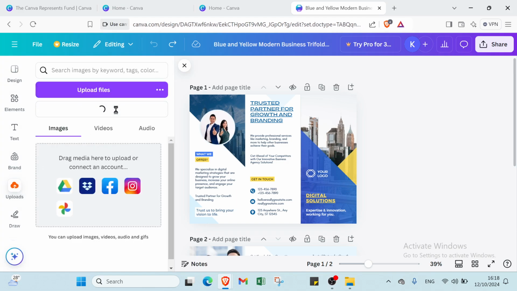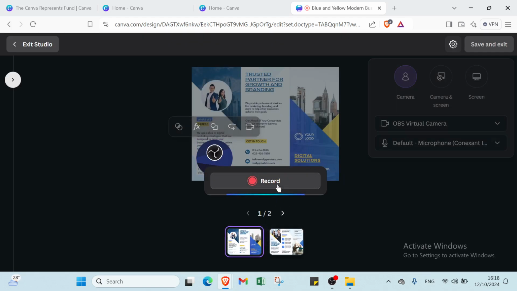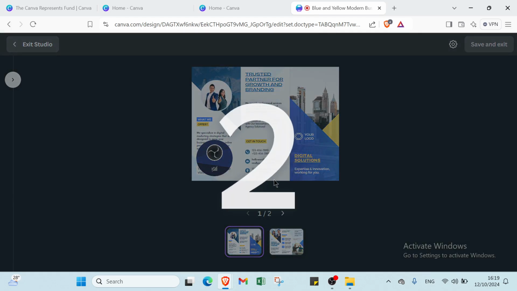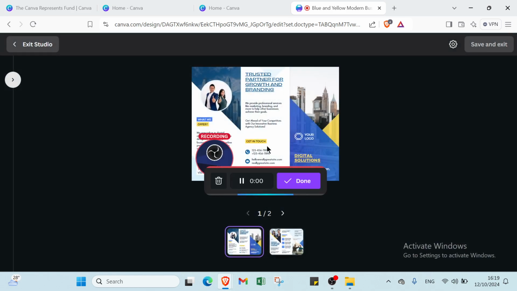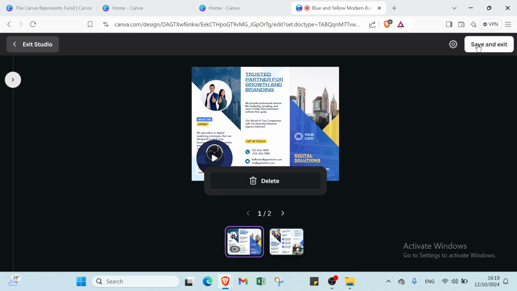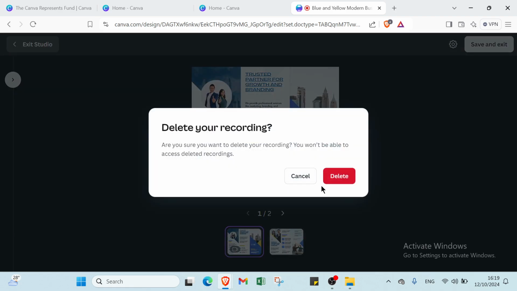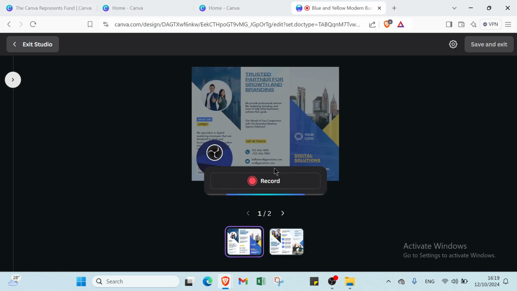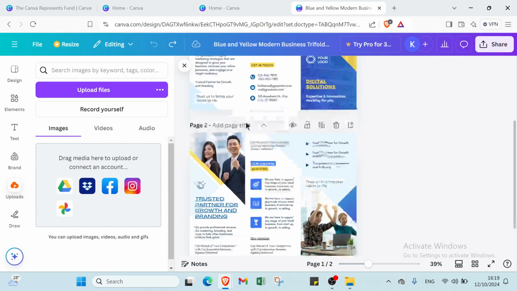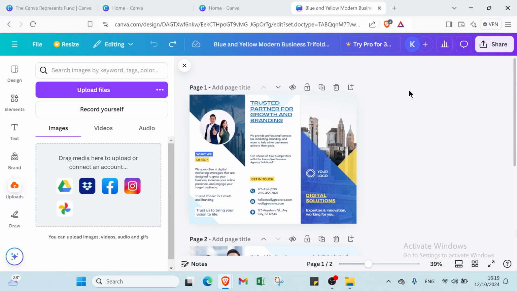About uploads, you can also record yourself. I will show you how you can do that. So you can just click over record like that, and you get start 3, 2, 1, and you get started recording. So here we have it, as you can see. Then you will click over done, and you can just click over save and exit, or you can also exit studio if you want. But firstly I will click over delete because I don't like it, and I will make another one for another time. Then I will click for exit studio, and here we have it, how it looks.